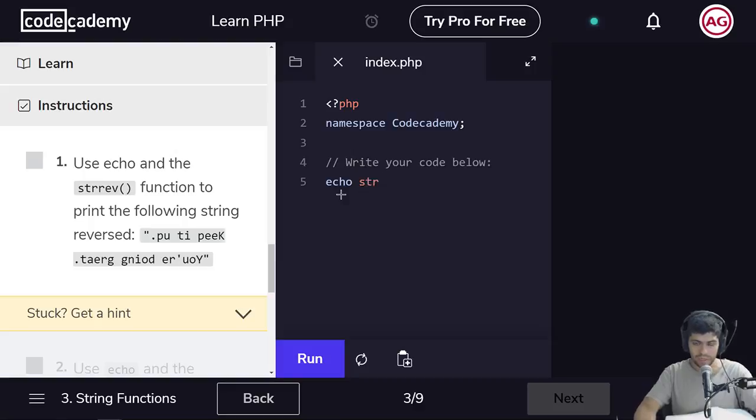Okay, string. I think the reason we have to use echo is to print it out. If you just want to return it, you use return. But I'm not 100% sure of this, and they might teach me this later. Use echo to print the following. Okay, let's put this string in here.